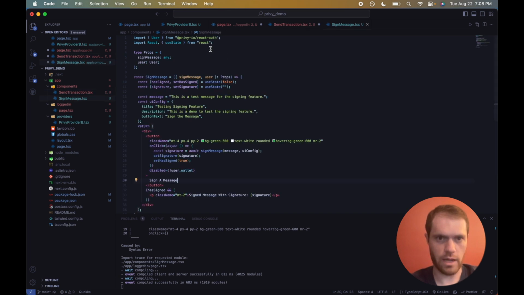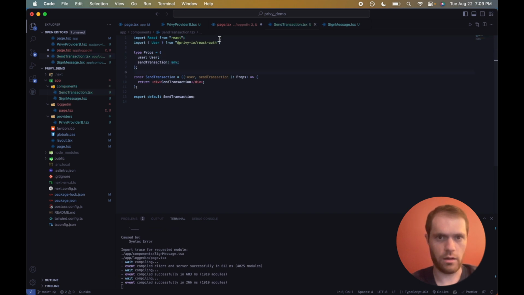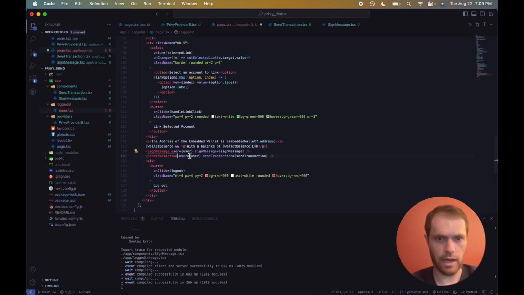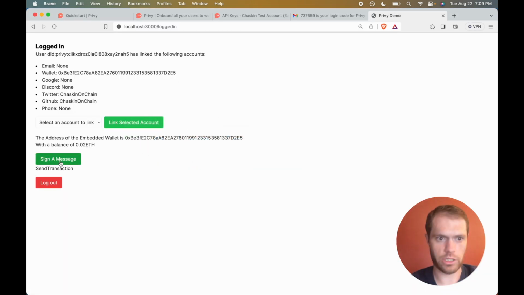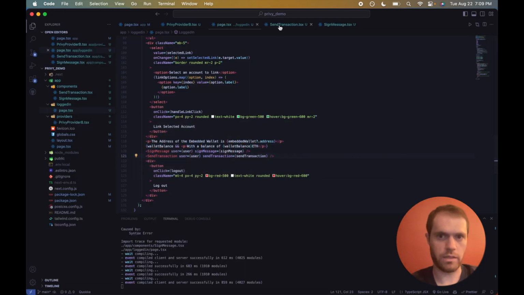I'm heading over to the sign message component just to save time. Copy this user input, paste it here, because the type of the user is the user and sendTransaction is any. Now heading back to the logged in page, right in front of SendTransaction, backspace the N, click it again, import it, save. It should say SendTransaction right here. Heading back to VS Code, into the component.